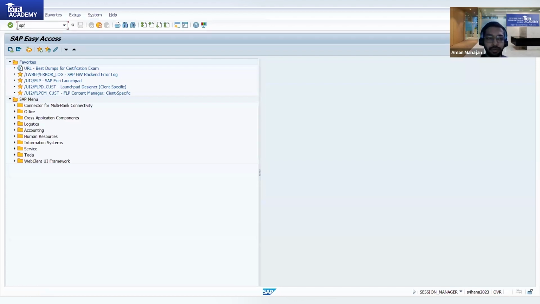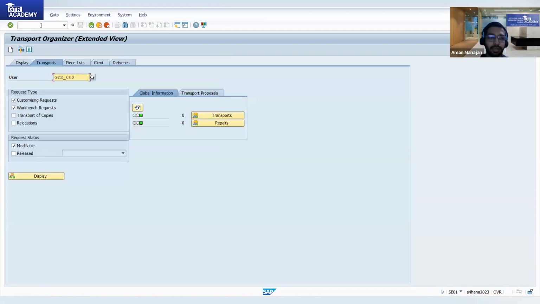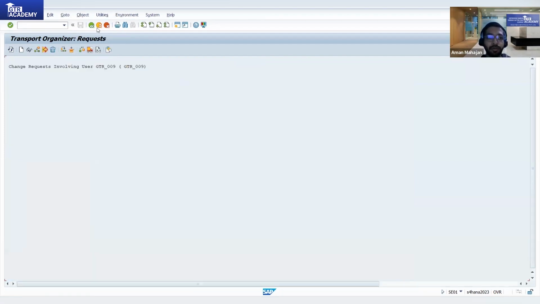We have SPRO, right? To save the enterprise structure, I have already created a TR, right? But what if I want to create a new TR? I have showed you the new TR T code. It's called SE01. One second, /n SE01. This is my TR. We have workbench request, customizing request. Okay. So if I want to display how many TRs are going on, there's no TR on my ID.